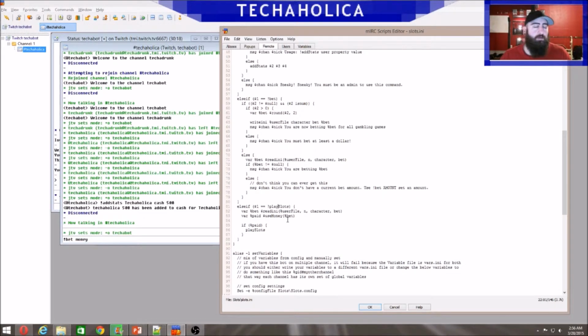But before you can play the slots, you need to make sure that the user has enough money to afford it, right? So if they have $50 cash, but they're betting 100, it should give an error saying you don't have enough money to bet. So that's what we're going to try to do here, right? So before we play the slots, make sure they have the money.